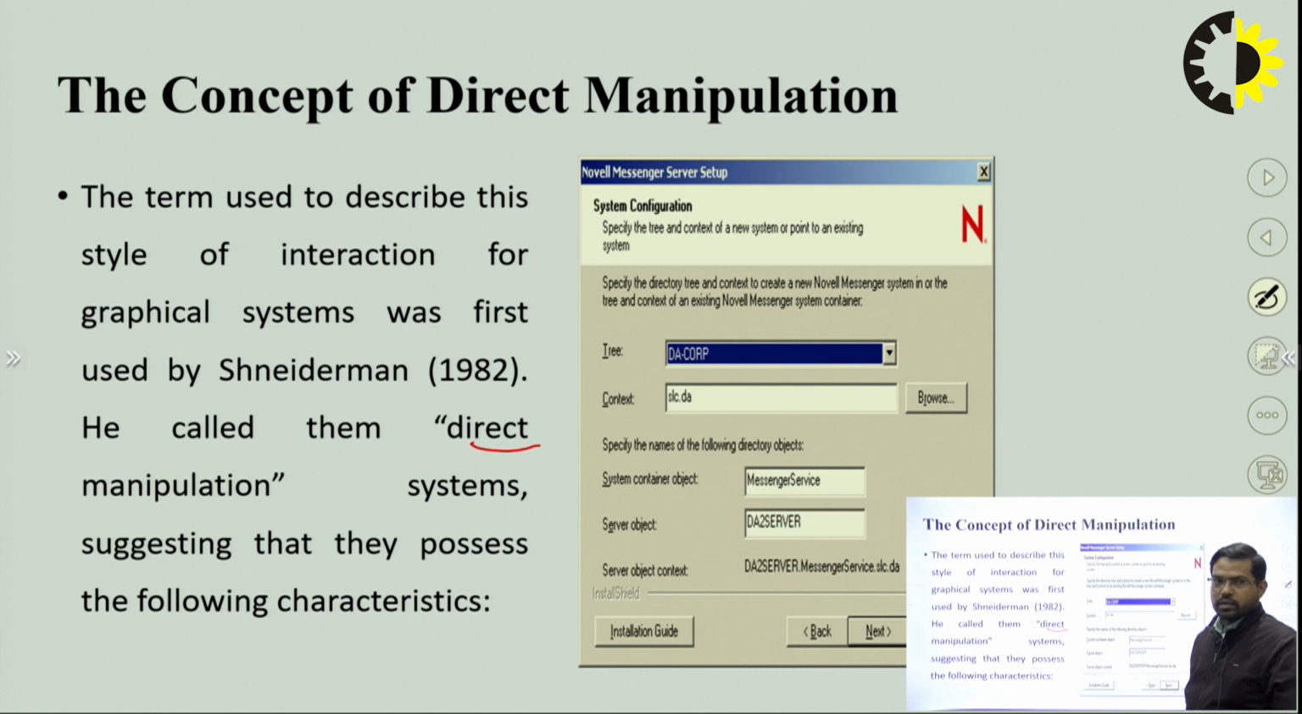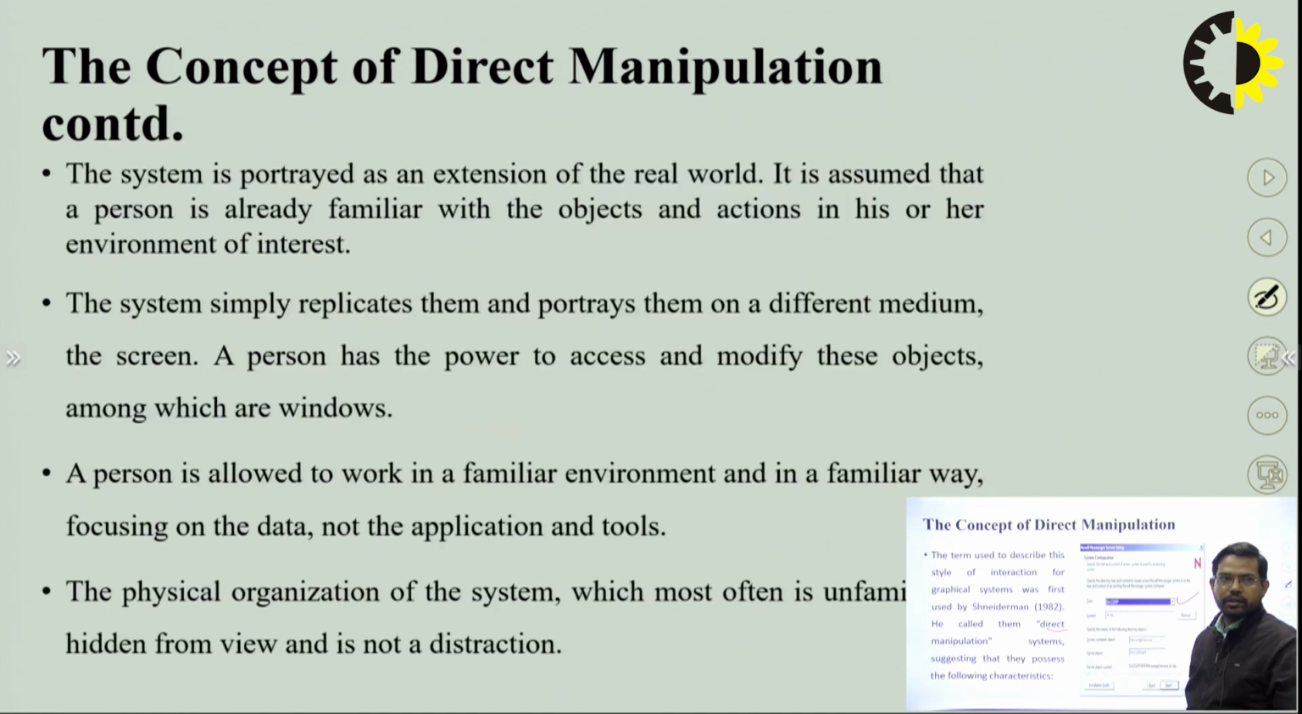possess the following characteristics. Just like in this diagram, there are drop down menus, where we directly drop down and then select anything. Second, we have to select any file name, and system container object, subdirectory object. We directly manipulate all these buttons, just like in an installation guide: back, next, and cancel. So that is called direct manipulation. We manipulate directly by the mouse and other input devices.